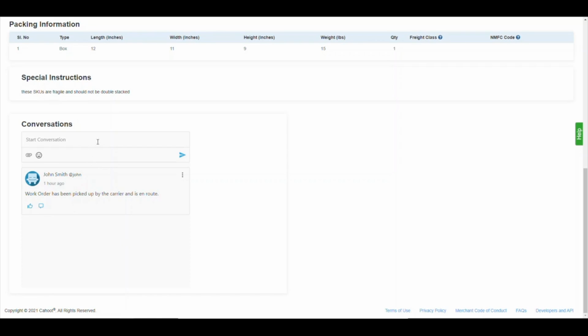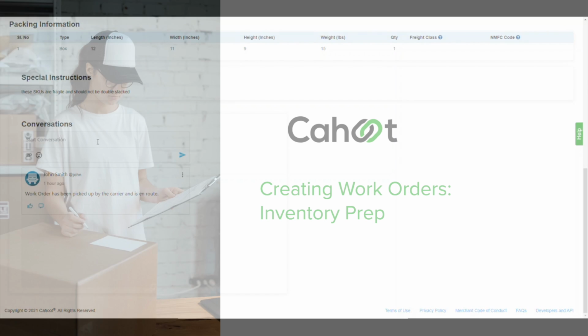How you complete each type of work order varies depending on each work order type. The only other thing to keep in mind is that work orders can only be created after inventory is received in Kahoot, displaying positive quantity available. Keep watching to learn more about each specific work order type.